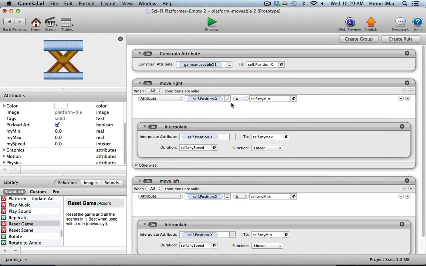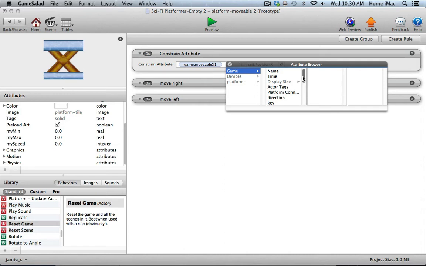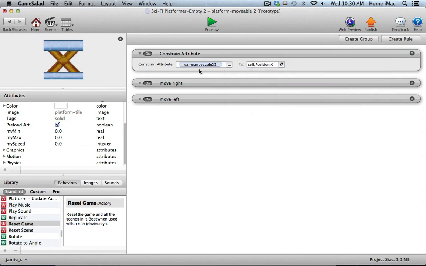It's got all the behaviors it needs to move left and right. So I'm going to close those. All we need to do here is make one change to this constrain attribute. Because we have this set up as our second movable platform, I just need to change this movable x1 to another attribute we already set up all the way back at the beginning of this tutorial, movable x2. So now it's going to keep track of this specific platform's x location in this attribute, movable x2.